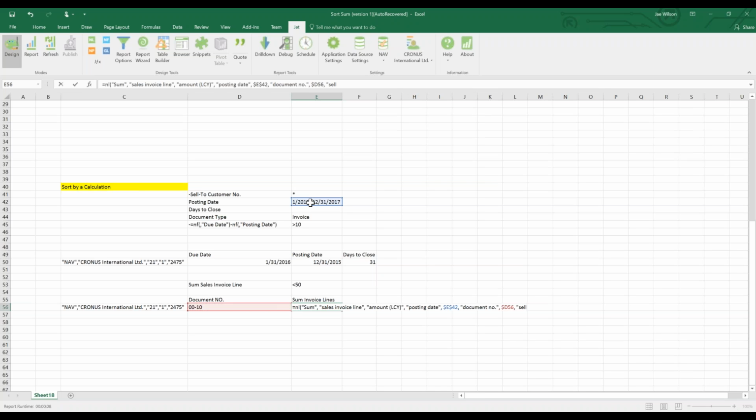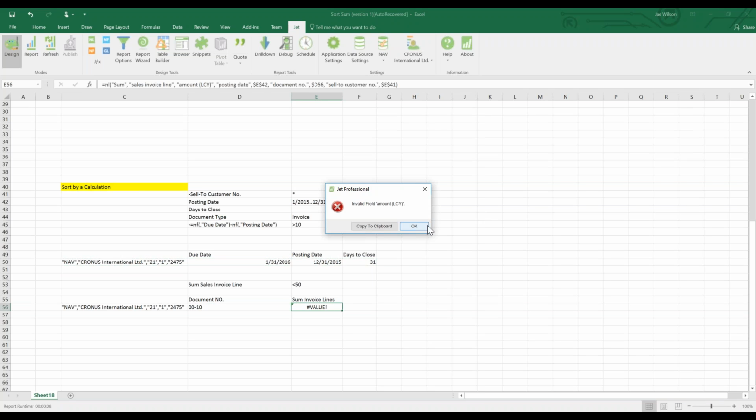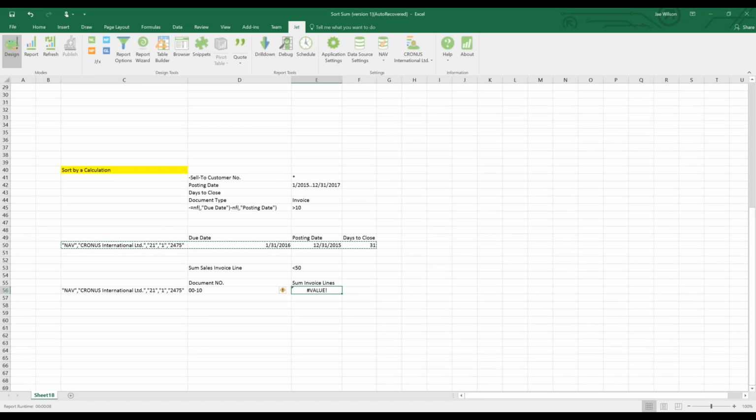And the cell to customer number is that guy. And then I will check my spelling. Okay, so it's not called amount LCY. Oh no, my function wizard doesn't work.